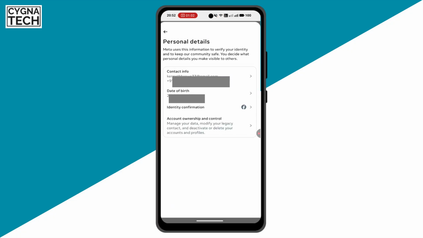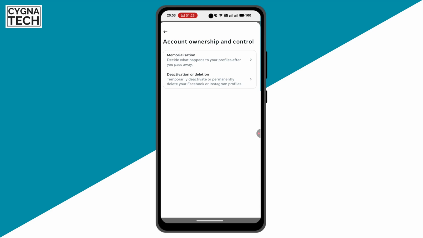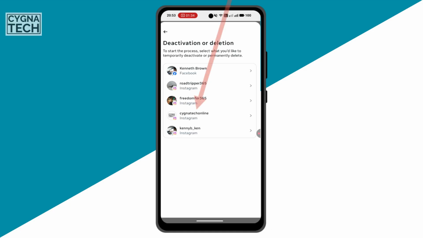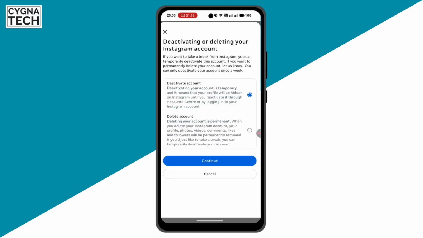Click on Personal Details. You get to this page, click on Account Ownership and Control. Here you have two options. Select the second one, Deactivation or Deletion, and select the account you want to delete. Okay, if this is the account, you select that, get a pop-up like this.